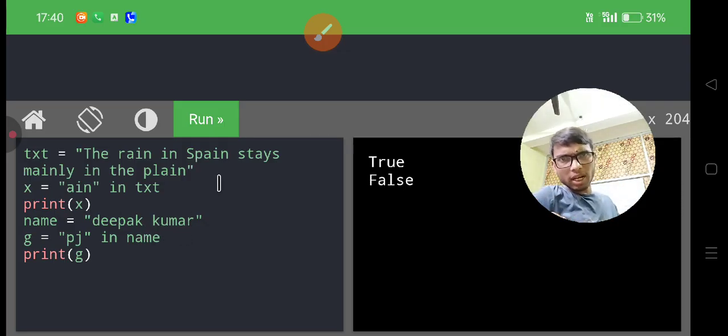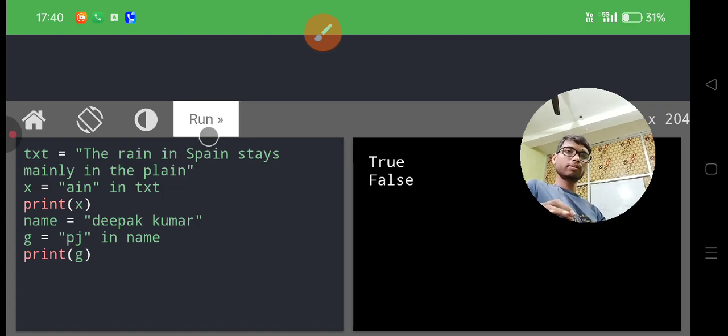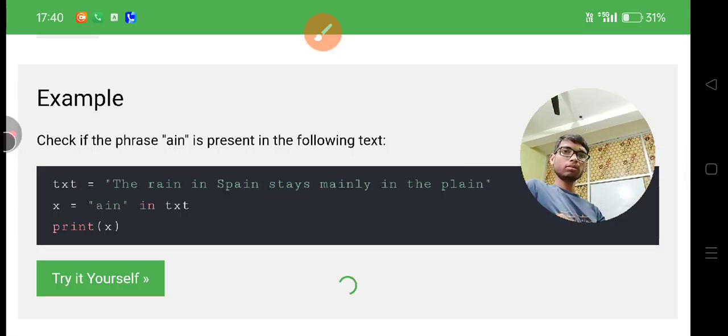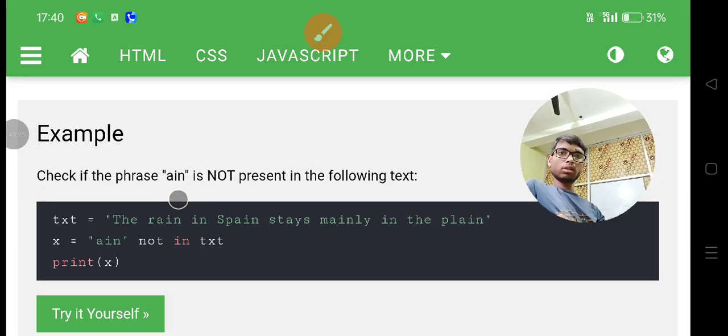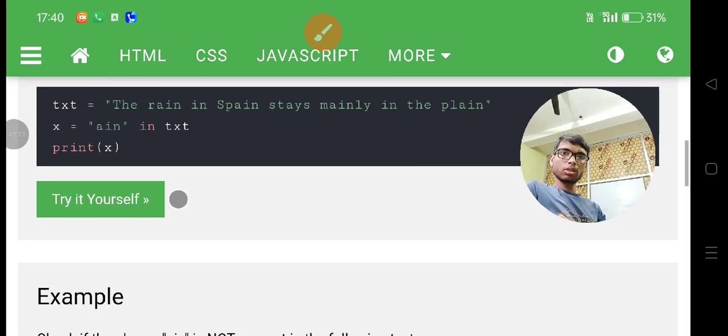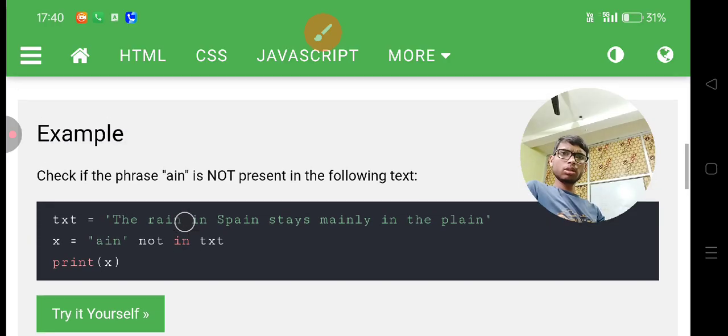That is how you can check. You can check any phrase whether it is present in your variable or not. Just write whatever phrase you want to see in your variable. That is how you can check. Now we are moving forward. We have next, not in. So here not in.